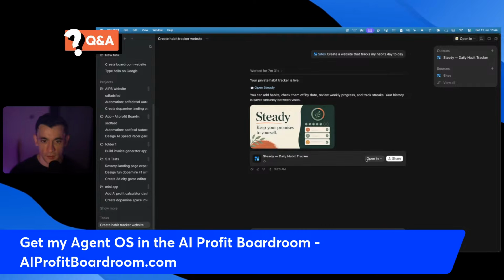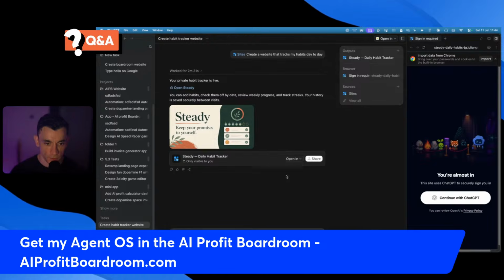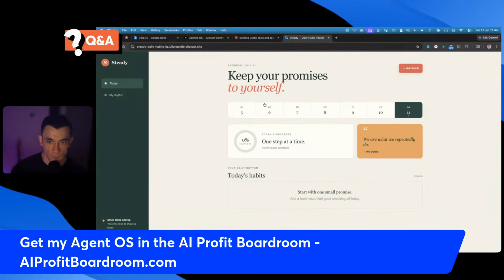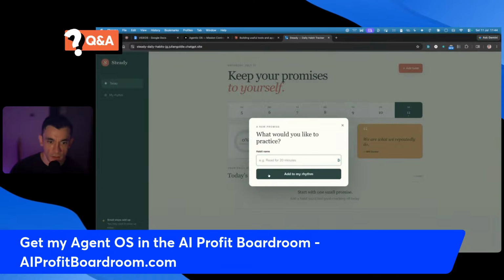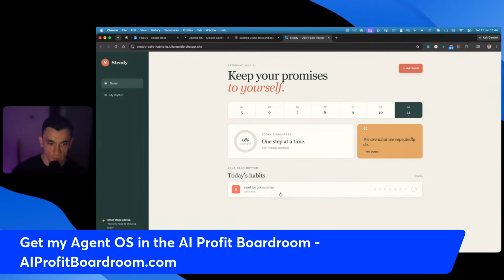We actually created this habit tracker website as well, and we can open that up in ChatGPT or inside Chrome, whatever we want. Let's have a look at this inside Chrome and see what it's like. Pretty nice design, isn't it? Let's check it actually works. Read for 20 minutes. Yeah, it actually works, doesn't it?